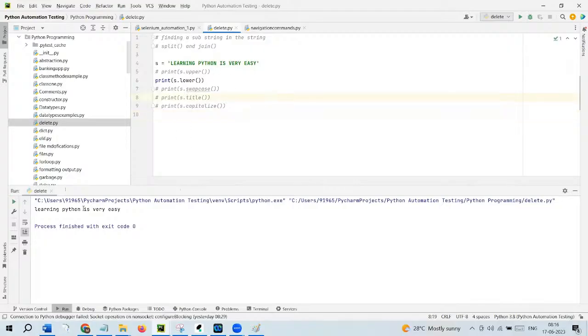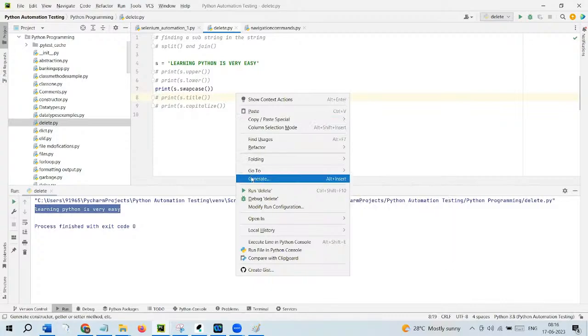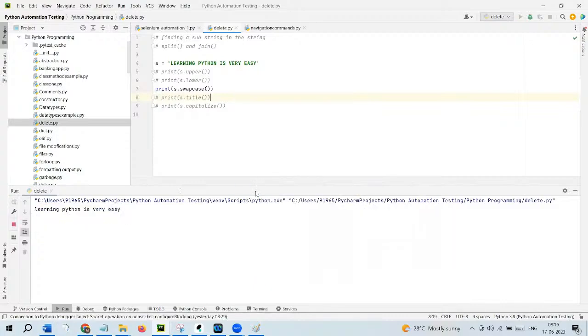Okay, what about the old approach? I want to copy this, or else I can apply the same. Swap case. What is this? Swap case. So you can observe the capital letters got changed.